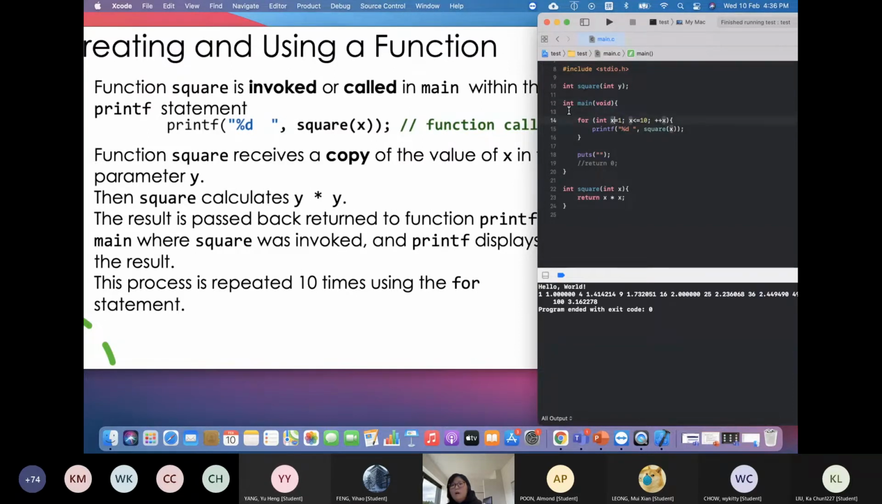For example, the first time, we enter the main function, and then we go to the for statement, right? So the first time, x will equal 1, right? And when x equals 1, it tells us that we need to call this function square to calculate the square of 1. So it will use this function to calculate the square of x, which is 1.